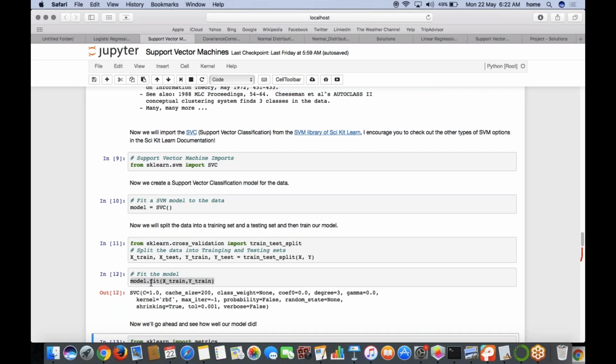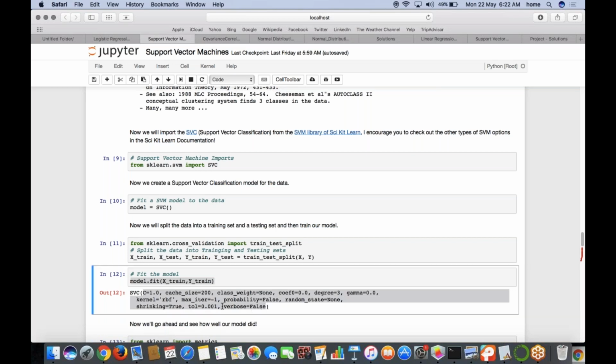One more thing, this fit method has all of this. If you see the output, you can check what all the default values are. Here we have used the default values for SVC. The default value is C, and many parameters are involved, okay?